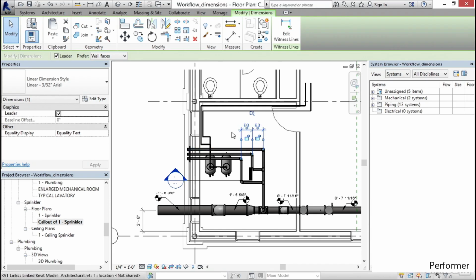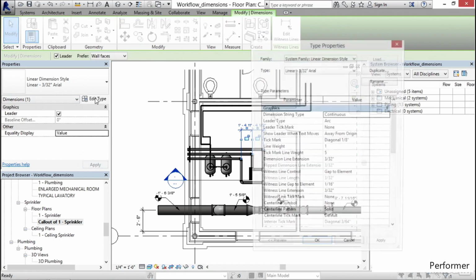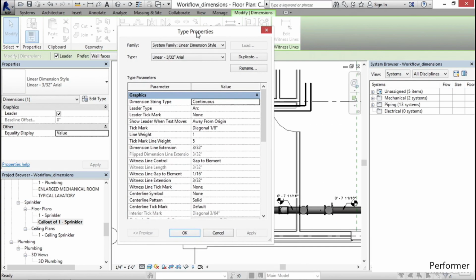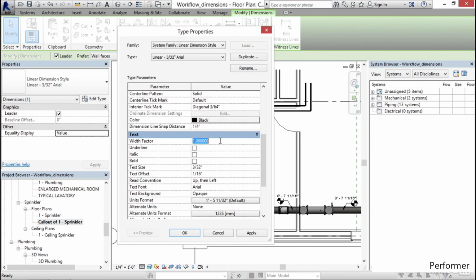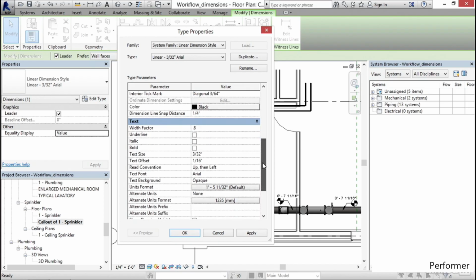This is not just true for dimensions, it's true for any object in Revit. For example, if we don't want to equally display the text, we're going to put a value in here and hit Apply. It only changes that dimension. Now if we go to Edit Type, we can change a bunch of things. We can come down to tick mark, and instead of diagonal 1/8, we can change it to anything we want. We can change it to arrow fill 15 degree. Scroll down to text. Let's set our width factor to be 0.8. Hit Apply, and hit OK.